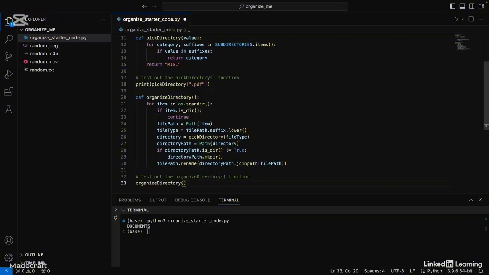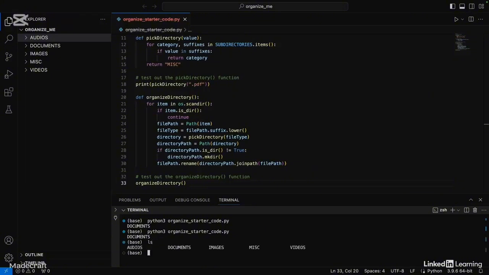Time to test out the program. Before running the code, make sure your program is saved within the directory that needs organizing. In this case, the directory is Organize Me. In the terminal, first run the program. Then run the command ls to check whether the new subdirectories were created. There you go. You should find 5 new subdirectories: audios, documents, images, MISC, and videos. Go ahead and navigate to each of these subdirectories and check them out.